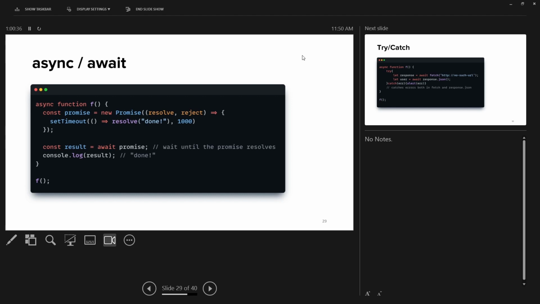One thing that you need to know is you can only use await if your function is asynchronous. So you have to have the async keyword inside of it or you can't use await.